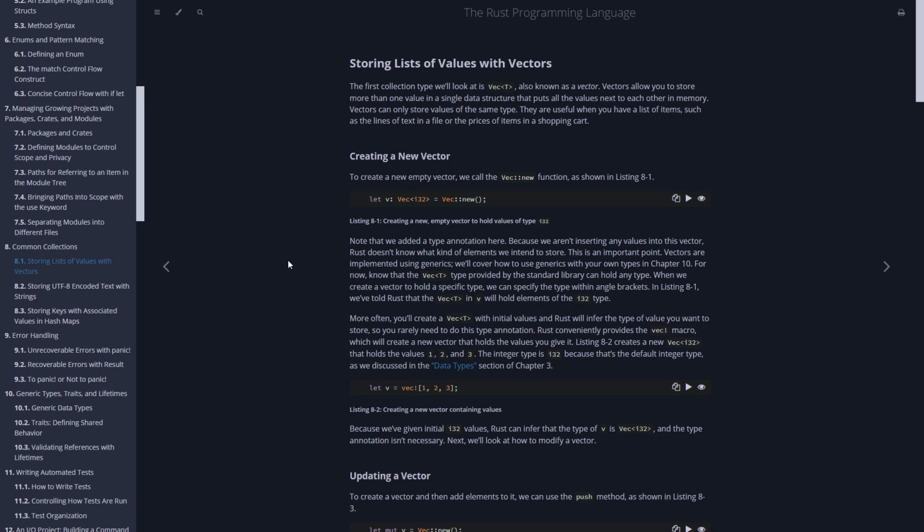Creating a new vector. To create a new empty vector, we call the Vec::new function as shown in Listing 8-1. Listing 8-1, creating a new empty vector to hold values of type i32. Note that we added a type annotation here because we aren't inserting any values into this vector.